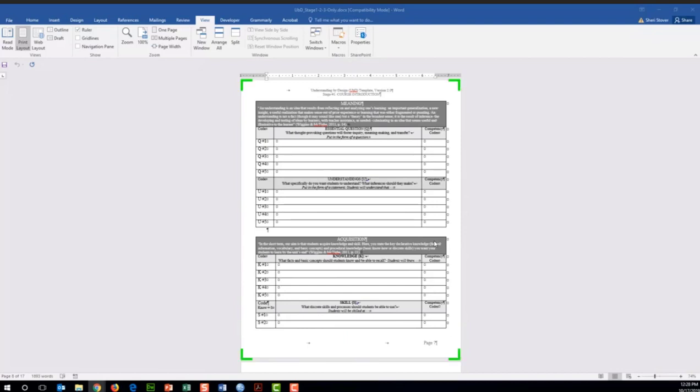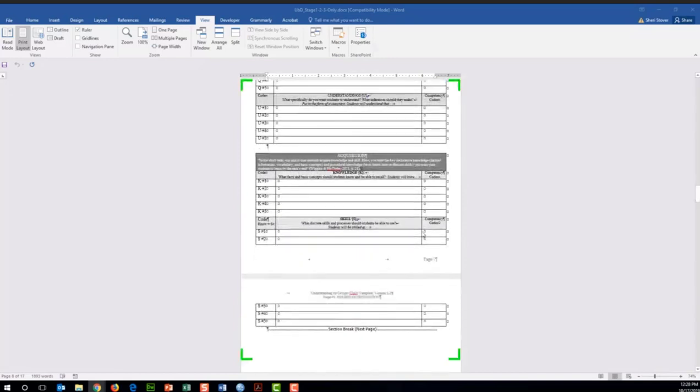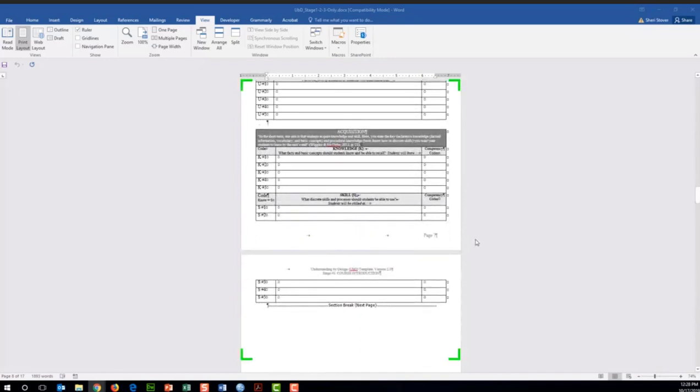And then talk to them about understandings. And then the last thing you're going to talk to them about is this idea of acquisition, and explain to them what acquisition is, explain to them what knowledge is, what skills are, and again, show them where you continue to include the competency codes, so that is reflected throughout the entire document.